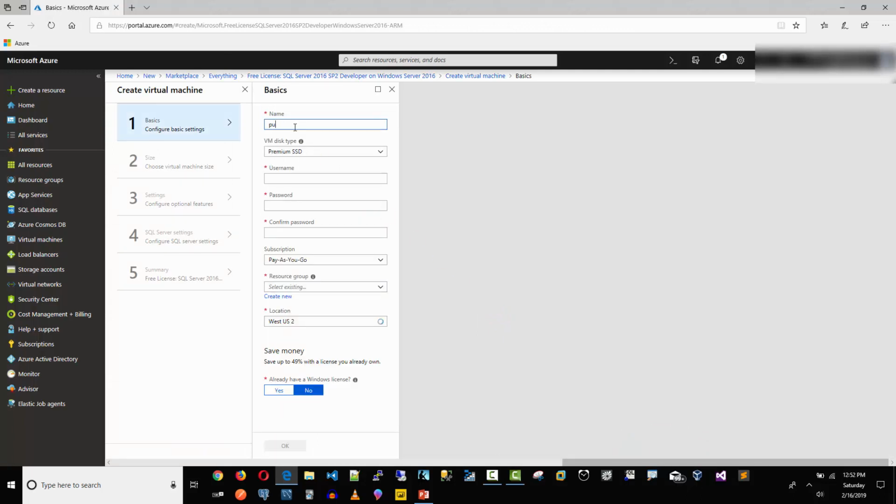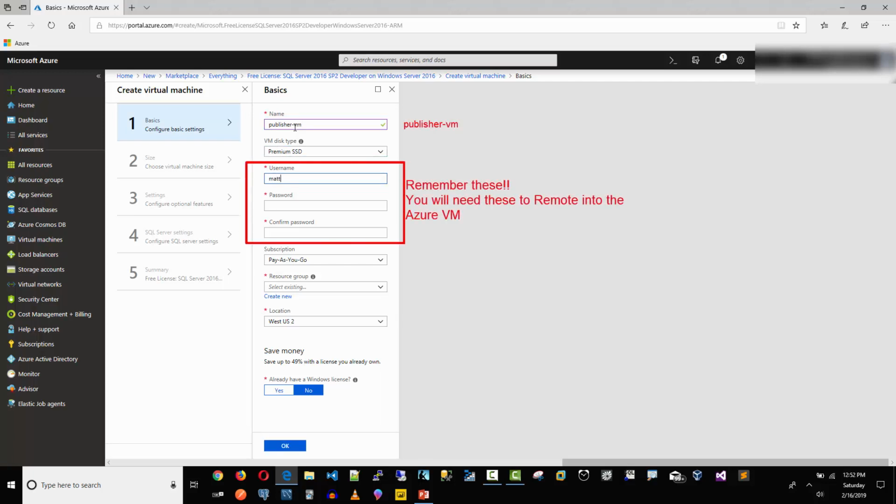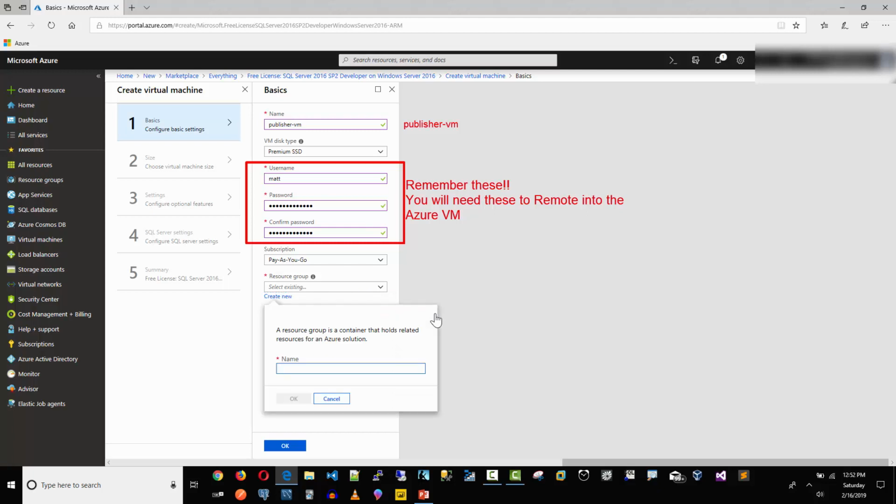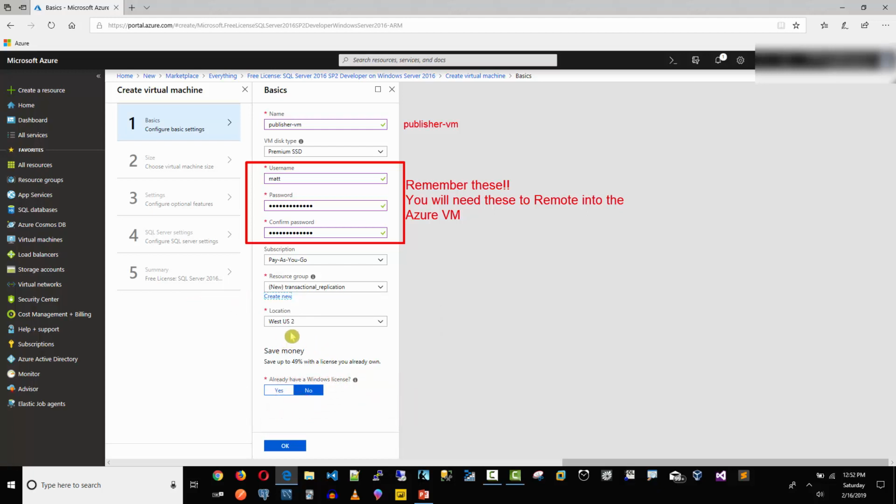Okay, I'm going to call this publisher VM. Okay, username. And you are going to want to remember these passwords, of course, because we will be using them for RDP. Subscription pay-as-you-go. I'm going to create a new resource group called transactional replication. Everything that I deploy on Azure for this project will go against that. Very important here, West US 2 is what I'm going to use here. So we want to keep track of our location.